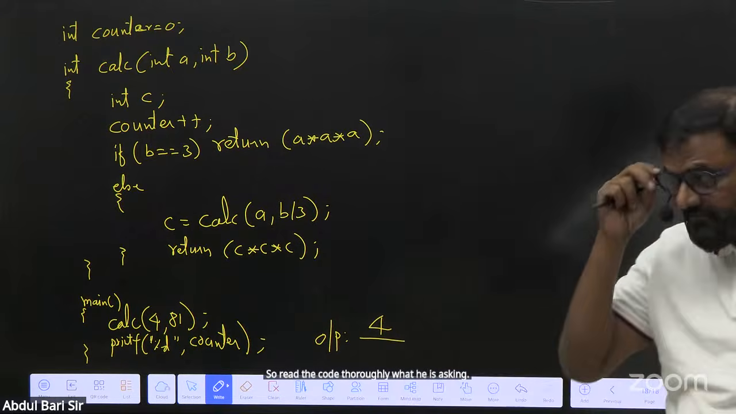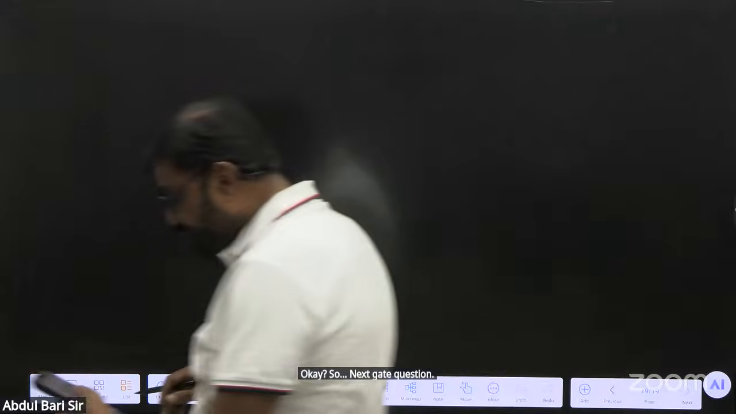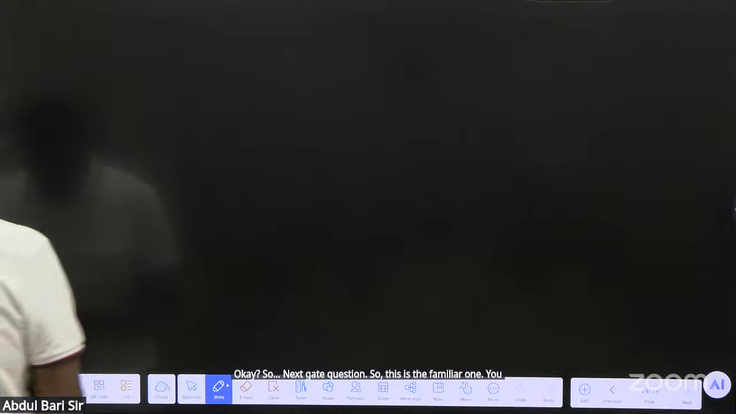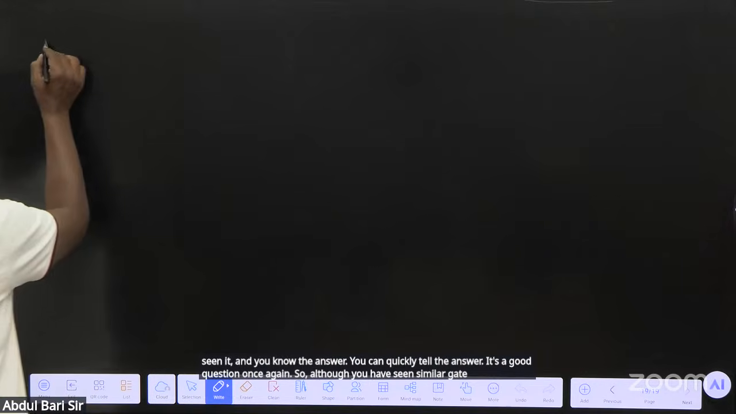Okay, so next GATE question. This is the familiar one. You have already seen it and you know the answer. You can quickly tell the answer. This is a GATE question once again. You have already seen a similar GATE question. I'm writing it.